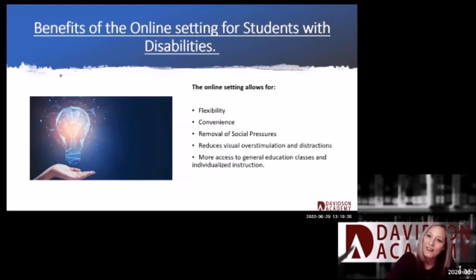Also, a benefit to the online setting is it reduces distractions. Traditional classrooms can often be overstimulating, both visually and auditorially. The online setting allows for those distractions to be reduced tremendously. So that leads to more focus and attention to tasks.